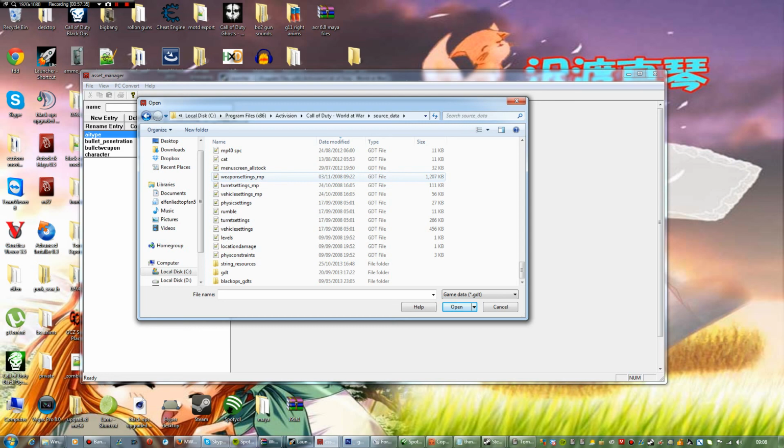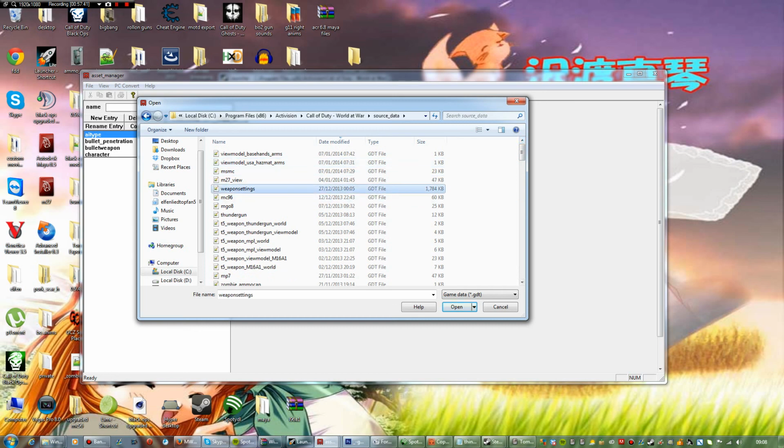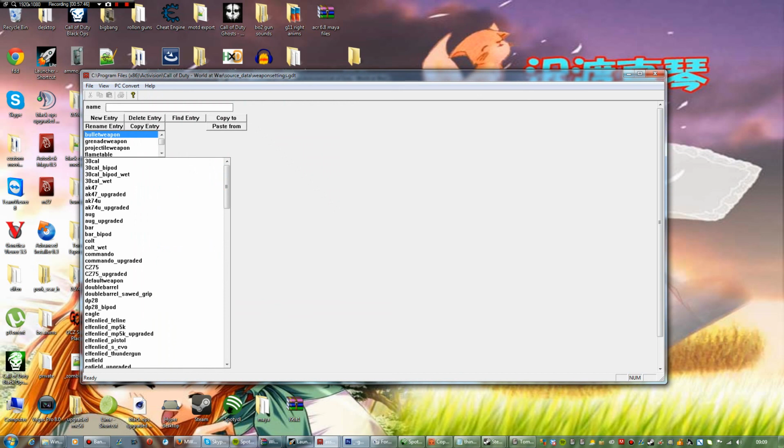Weapon Settings, that's not the one I want. Actually, it'll probably be at the top, won't it? So, yeah, Weapon Settings dot GTT. Open that, and it'll give you all the weapons. Well, this will actually be full of World at War weapons for you, but I've done quite a few guns. And you find the one that best suits the MSMC.